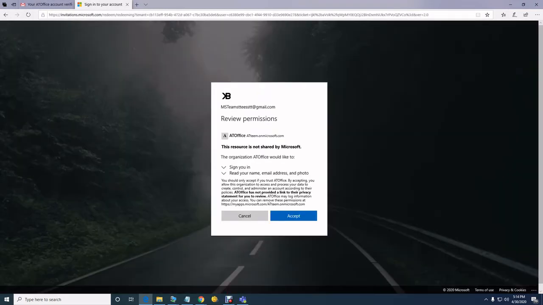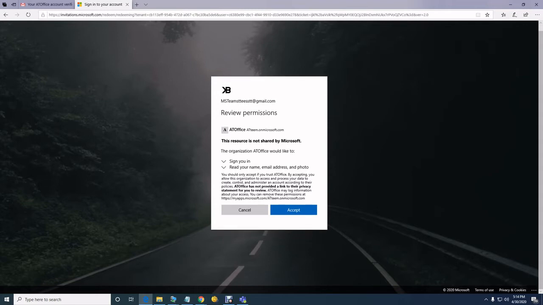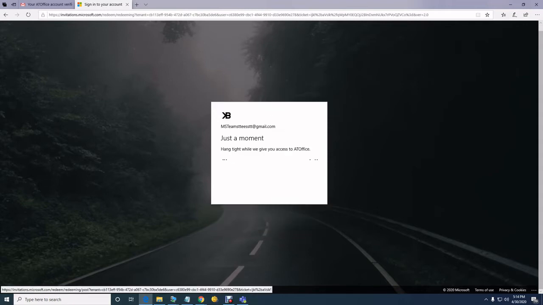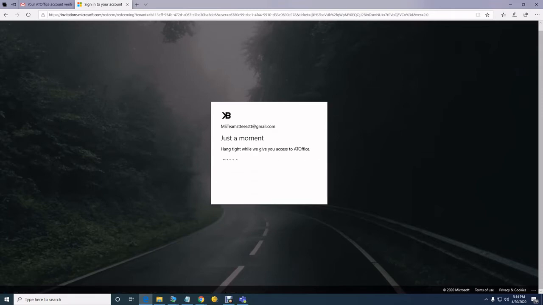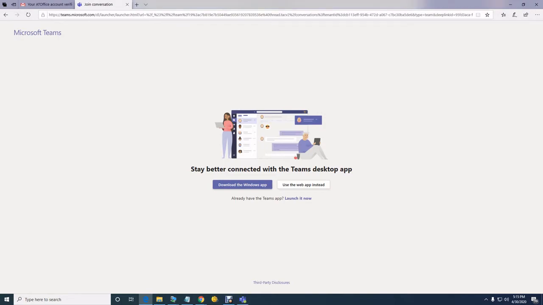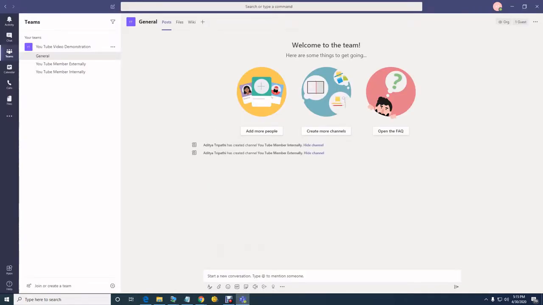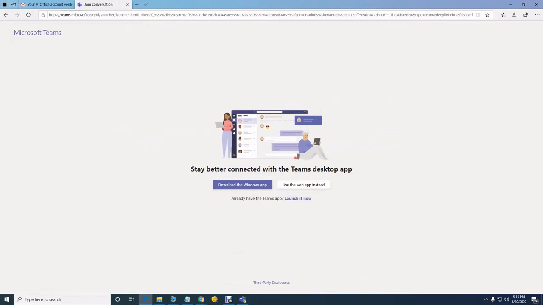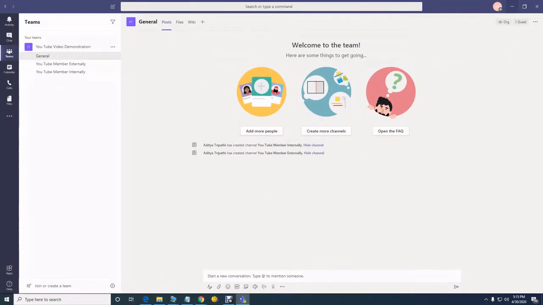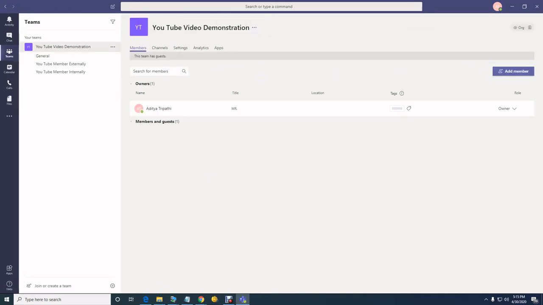So the guest user will be added. It is telling me all these permissions and the confidentiality and security things. So that is normal. Once I have added and given the permission, it will try to go ahead and launch Teams, which is not doing here. So what I'm going to do is go to manage team.